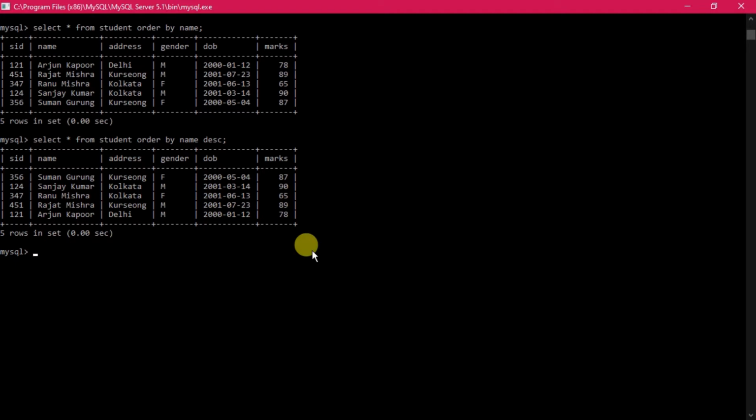Suppose I want to display the records of those who have joined from December 2000 to June 2001. How to display the records? So SELECT * FROM student WHERE DOB BETWEEN, the BETWEEN clause is to be used.